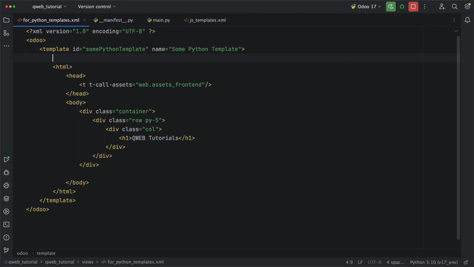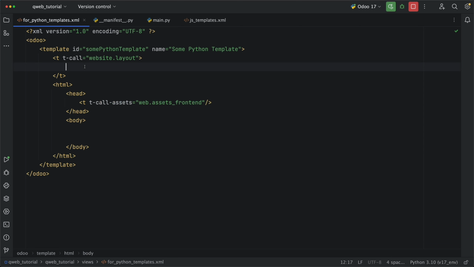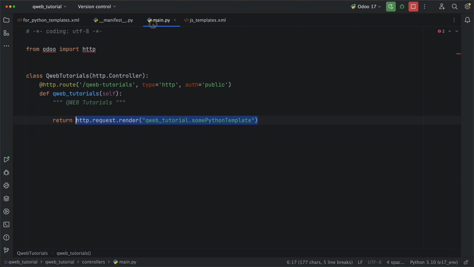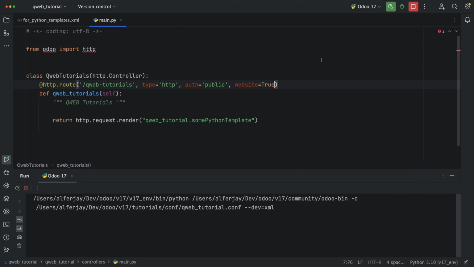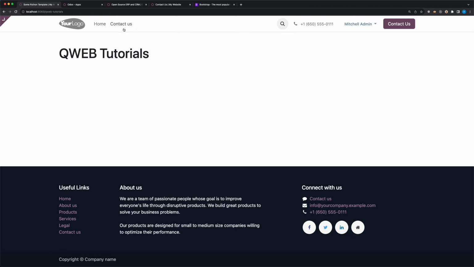Having said that, why don't we just use the default Odoo layout by calling website.layout template. Then I will pass all of these elements as children of this template. Then in the controller, we just need to add website=True. Let's restart and reload the page. And there you go. A header and a footer were automatically added.